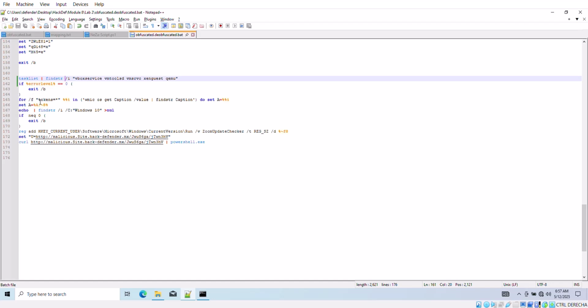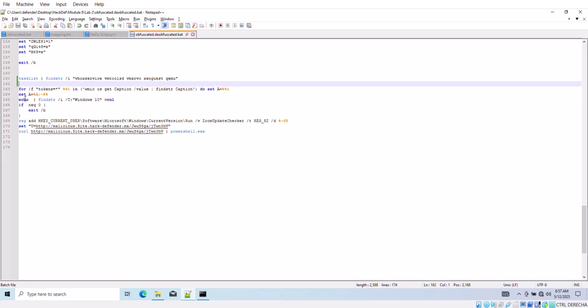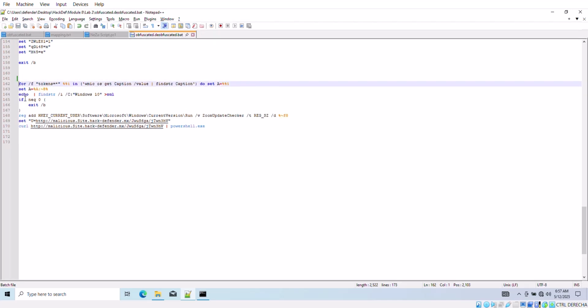What's next? Let's remove this check so we could execute even if we are at our virtual machine. Actually, we can remove everything here. And now it's executing for a weird definition of a variable A. Now it's getting a substring and doing an echo of something that got removed, and it's looking for the string Windows 10. So let's go to 163.